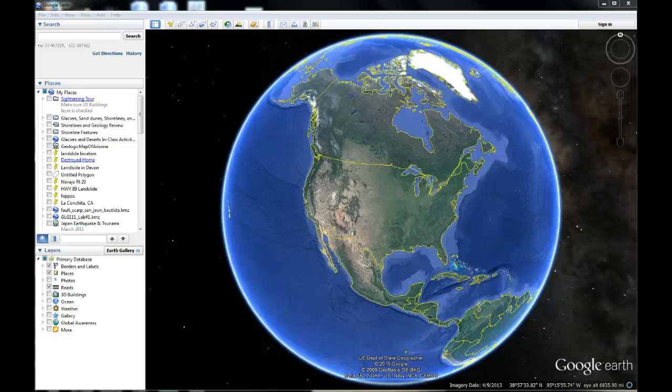Alright, welcome to your quick little Google Earth tutorial. I'm going to show you some of the tools you're going to be using throughout this semester. So you can see how it's set up over here on the left.